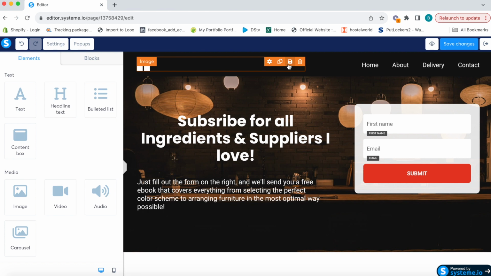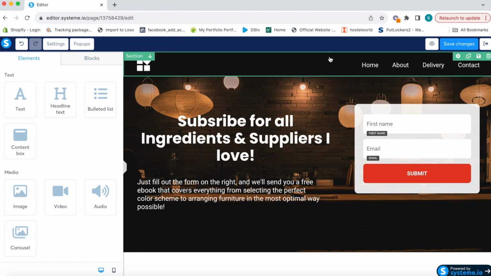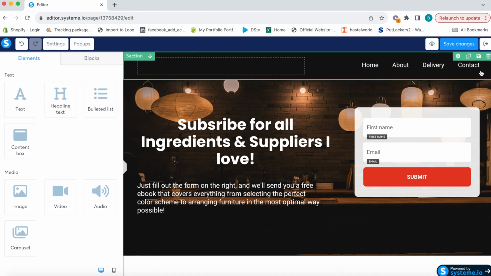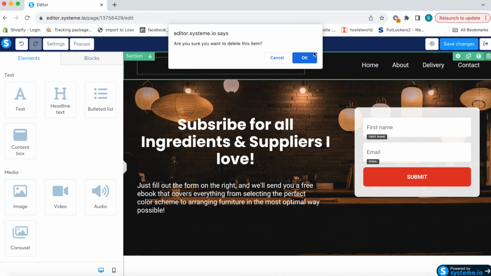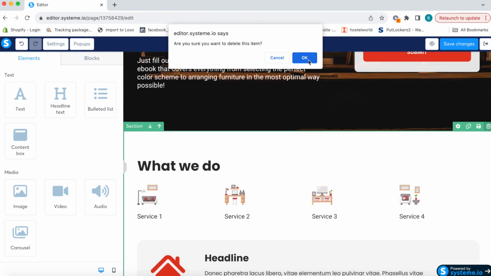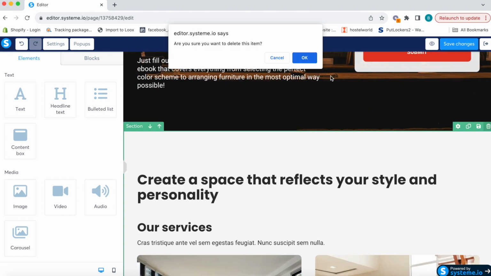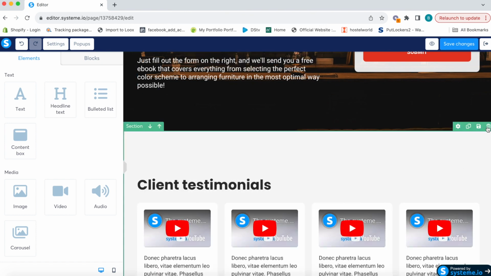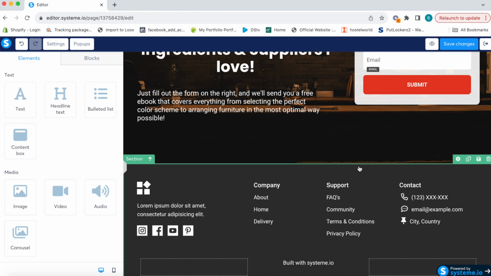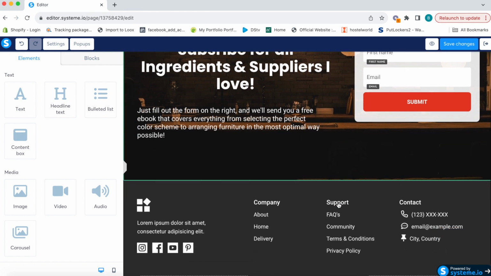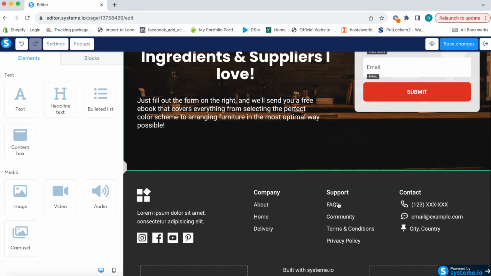So if you look over here, you've got the little blocks and then big blocks. You can delete the little blocks, or if you go all the way to the right, you can delete the entire section. So for example, I'll delete all these sections over here. So I've now deleted all the sections, but it looks a bit bland to me.